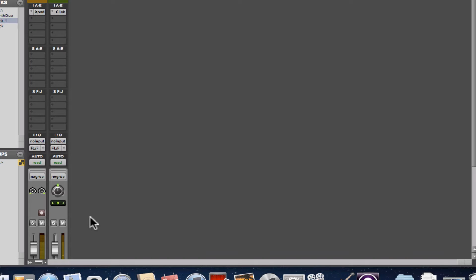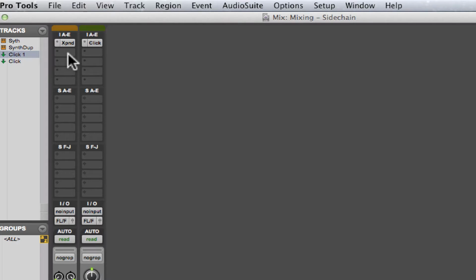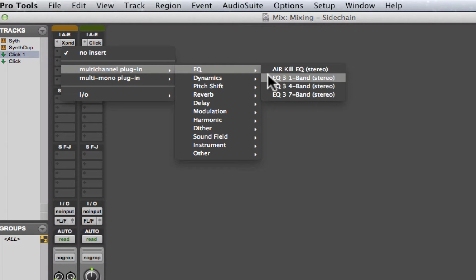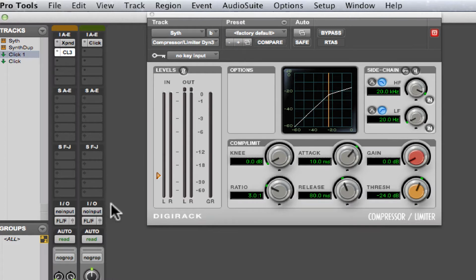Now what I'm going to do is send out that signal to a compressor that I'm going to add to this track. Let's go ahead and add this compressor. Okay, so here's our compressor. I'm going to send the click into this compressor. And every time the click sounds, it's going to affect this compressor, and that in turn is going to have an effect on the synth. So, all right. It's much easier to just show you.